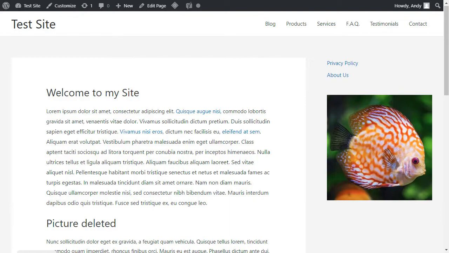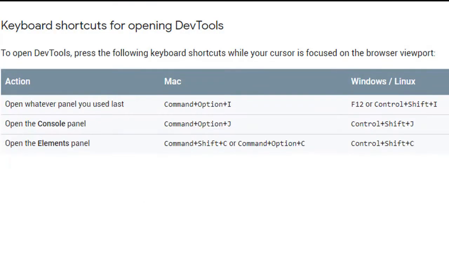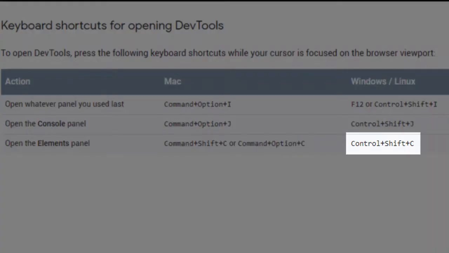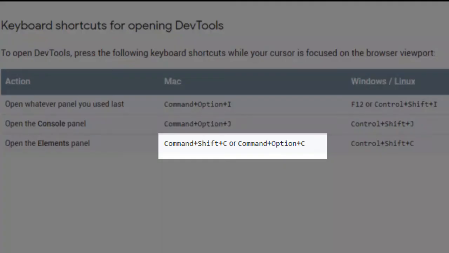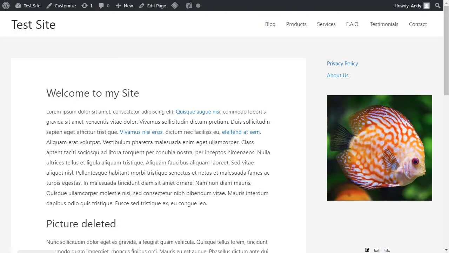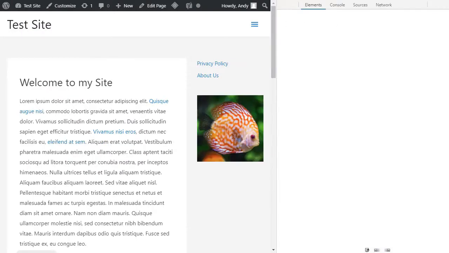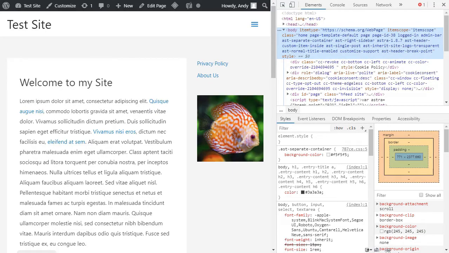To call up the developer tools, you can press a shortcut. If you're on Windows, you can press F12. You can also press Control-Shift-C. If you're on a Mac, it's Command-Shift-C or Command-Option-C. So to show you what these tools look like, let me press F12 on my browser, and there you can see the tools now over on the right hand side.